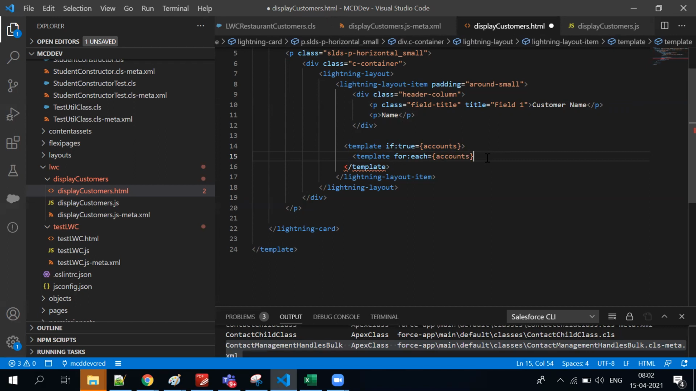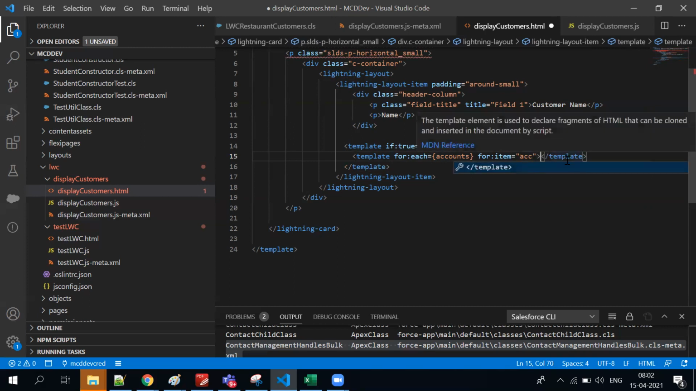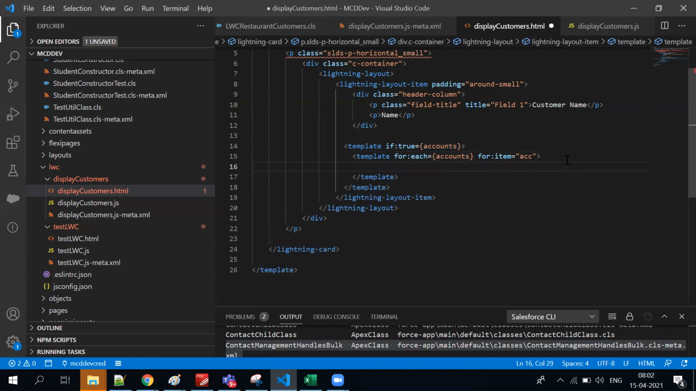So for each accounts, and now item we're getting it. So for each: item. Each record means there's a list of records. We're sending each one of them. So item is what we have to display, saying that A, B, C, whatever we can have it there. So I would say for each item, let me put this ACK, that means account record, and then close this off. So the template is closed here.